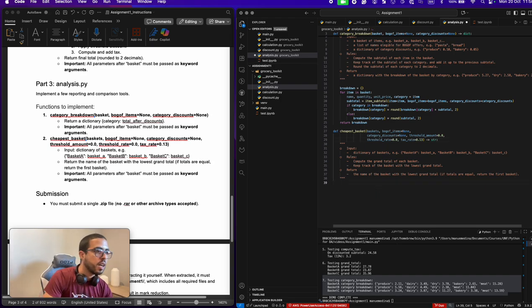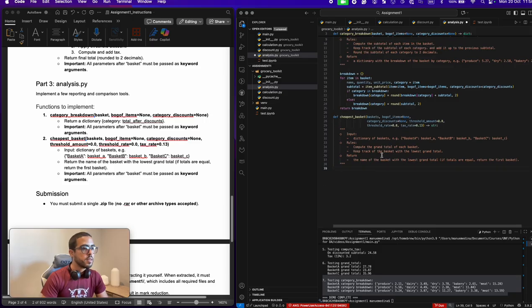Okay, the cheapest basket. How can we calculate the cheapest basket? First, we receive a dictionary of baskets. So we are going to iterate through a dictionary. To iterate through a dictionary is not the same as iterating through a list.